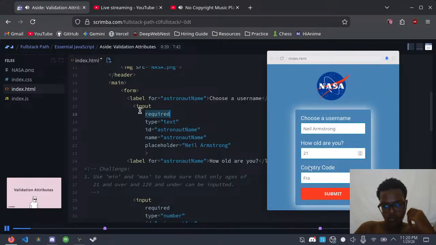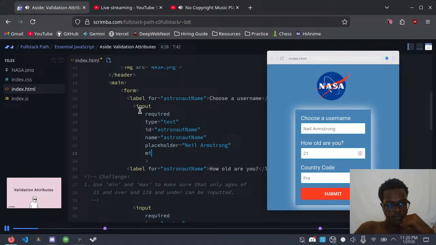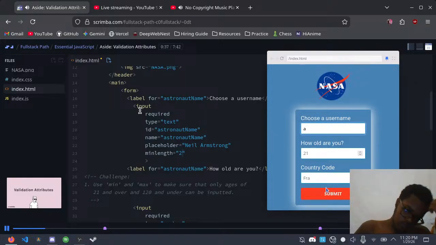Okay, let's start with the username and say we only want usernames longer than 2 characters. Well, we can do that with an attribute called minlength. And I'll set minlength to 2. Now I'll hit save, and now when I write just 1 letter and hit submit, I get a prompt saying, please lengthen this text to 2 characters or more. You're currently using 1 character. Now Scrimba doesn't actually record that prompt, so you probably can't see it. So pause now and just give that a try for yourself.